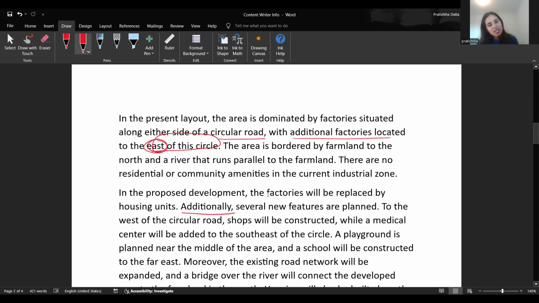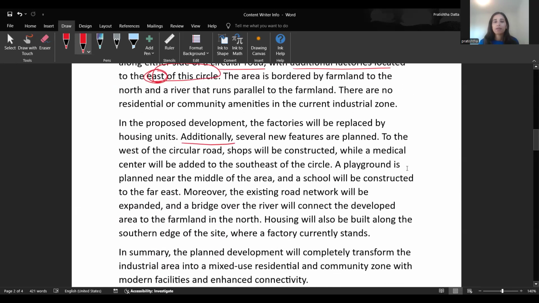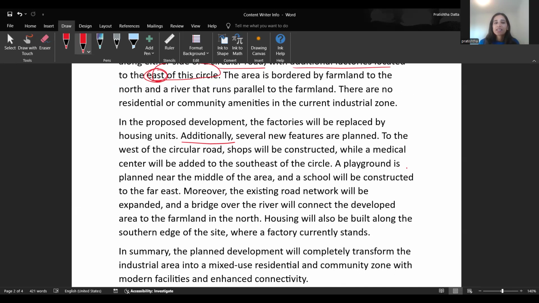You can say to the east, there would be a medical center, while a medical center will be added to the southeast of the circle. A playground is planned near the middle of this area, and a school will be constructed to the far east.